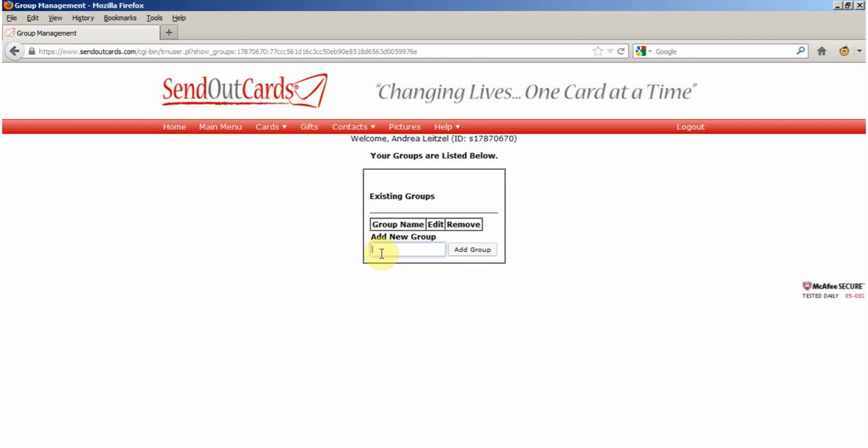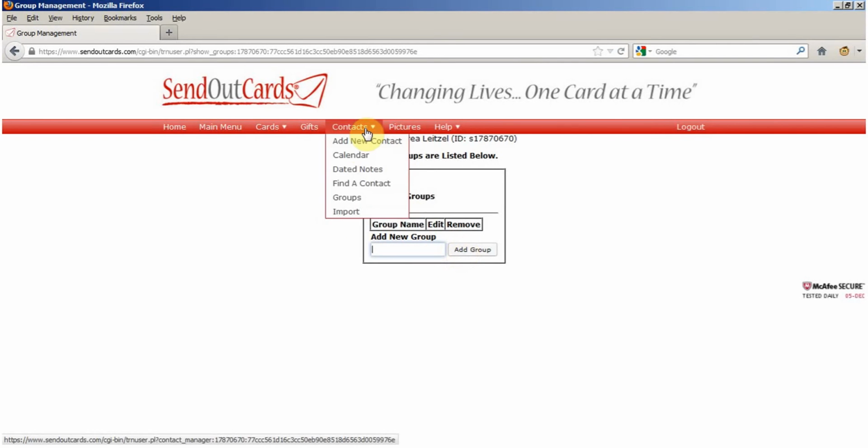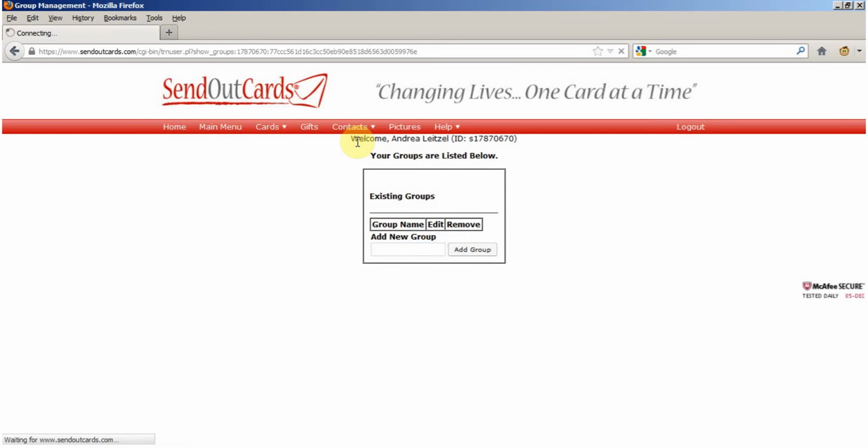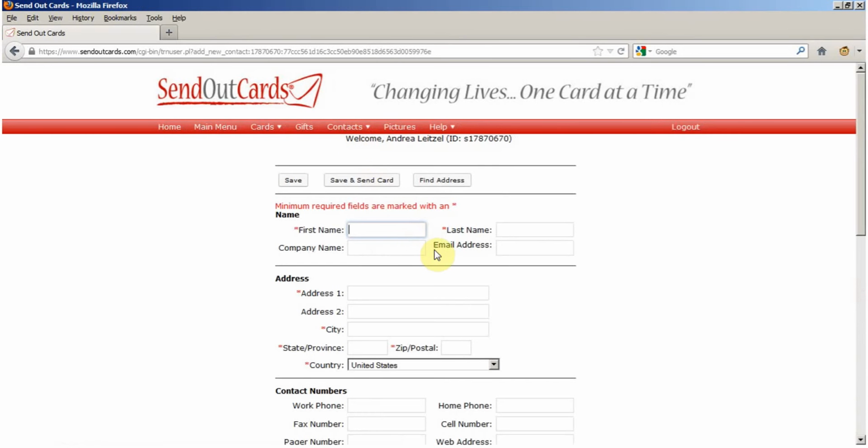And this is where you're going to type in the word friends, and you're just going to hit add group if that's one that you want. Now I'm not going to do that because I don't know the names of the groups that you want, but that's how you would do that. Then if you want to put potential clients, or church, so any group that you want to add, you want to do that first.